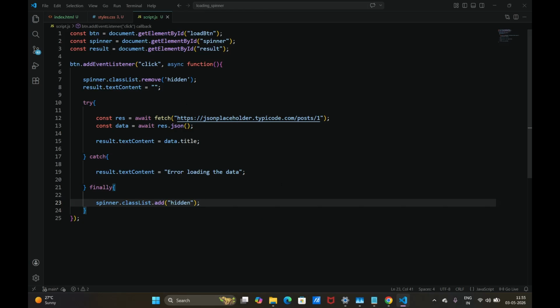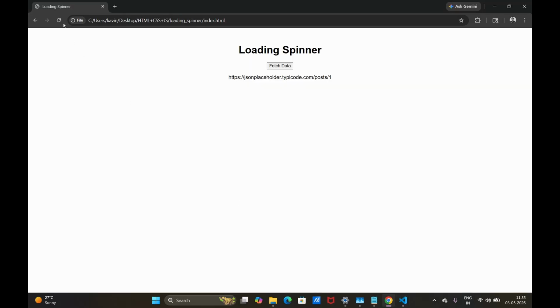Now go to the browser, fetch data, it is appearing. If you can see, the text is appearing, the data is appearing, but what we actually need here is the spinner. For the spinner, we have to write the styling classes. The classes we have written in the CSS file.